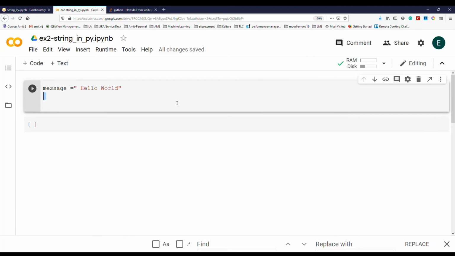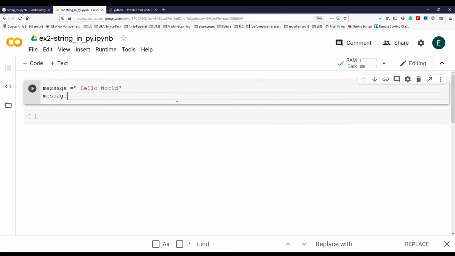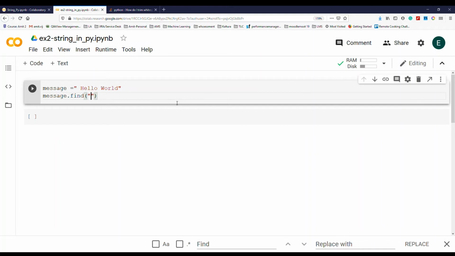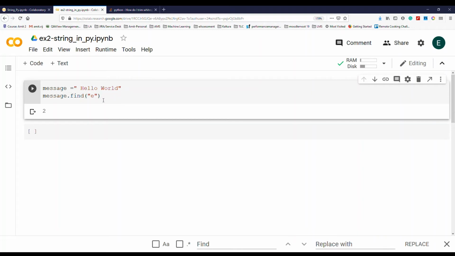So for example, if I want to find a character in a string, in order to do that, I will use my variable name and dot, and I will use the find function. For example, if I want to find E, and I press the button, it gave me the position of E, which is 2 here.